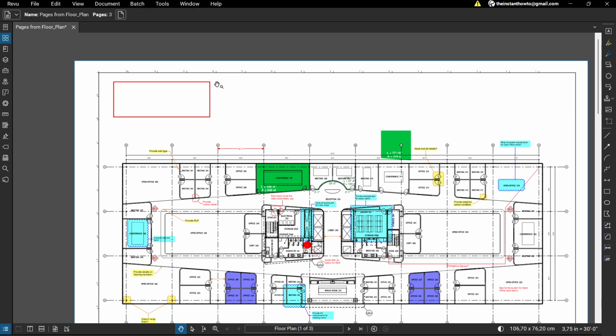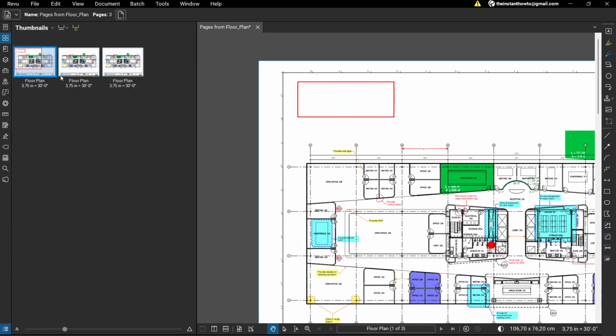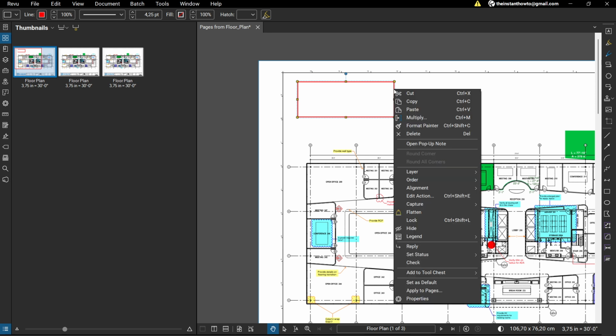Now, to actually paste to all pages, what you want to do here is very simple. As you can see, if I go to thumbnails over here, I have 3 of the same pages, and you'll be able to see that's going to get copied everywhere. So we can just go ahead and click on the thing you would like to copy and paste, right click it, and then down here at the bottom it's going to say apply to pages.